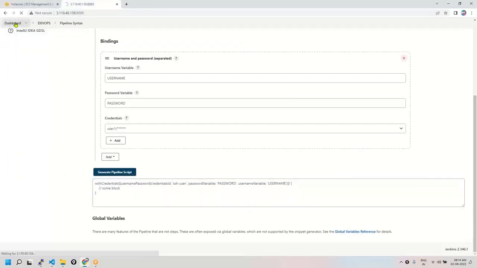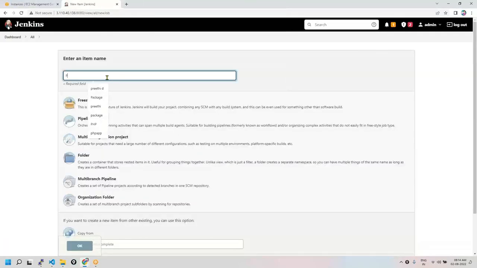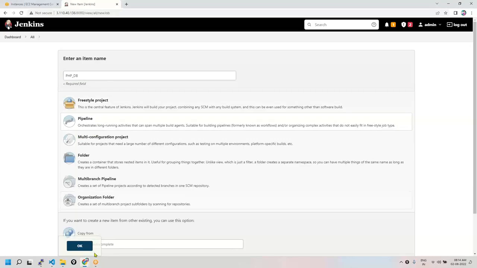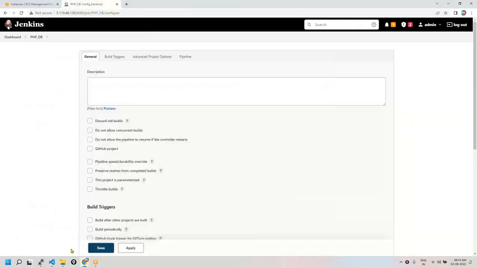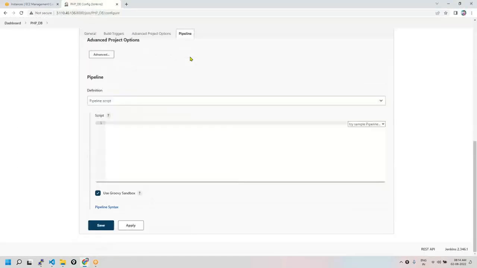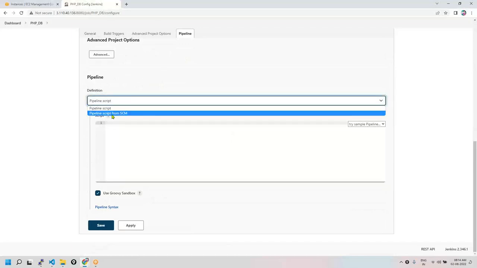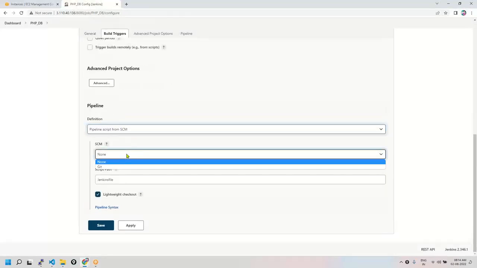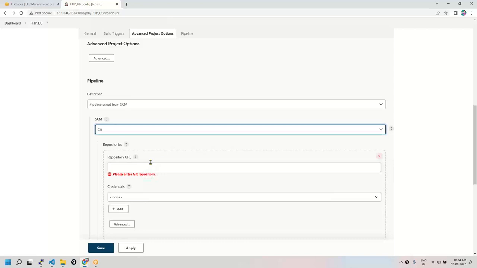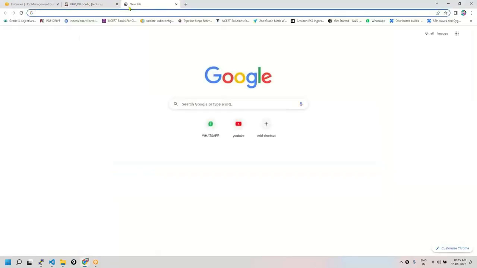Meanwhile, let's go and create a new job here. And what is the job type? Pipeline type, because we are going to run it through a Jenkins file. Here, pipeline script from SCM, Git repository. But where is your repository? Where is the code? So go to GitHub.